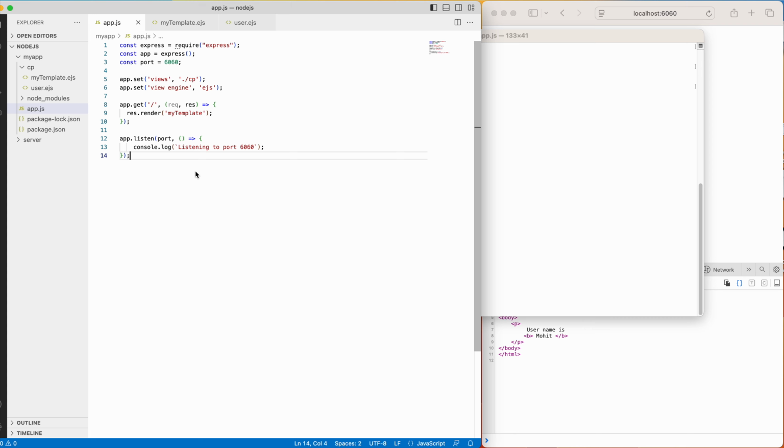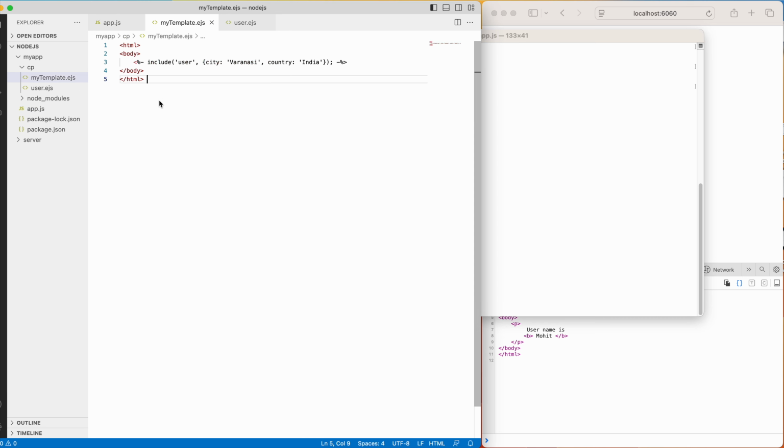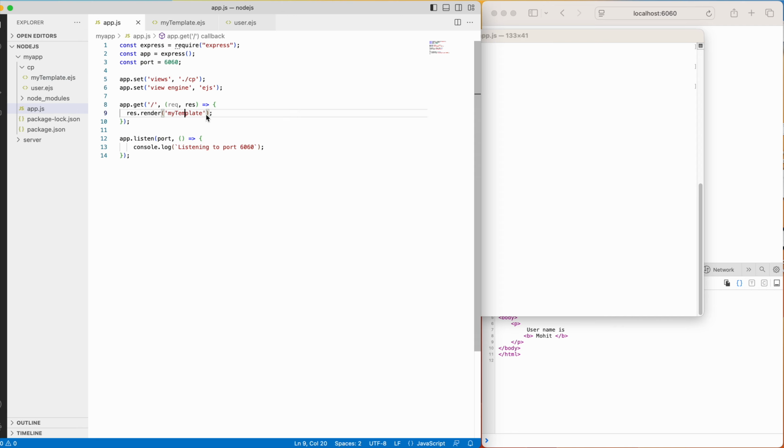In our app.js there will be no difference. We have just to render our EJS file mytemplate.ejs, and here I am passing nothing. Up to you. If you want to pass some object, this will be passed to the mytemplate.ejs file. If there are some variables, then you can pass them from app.js.